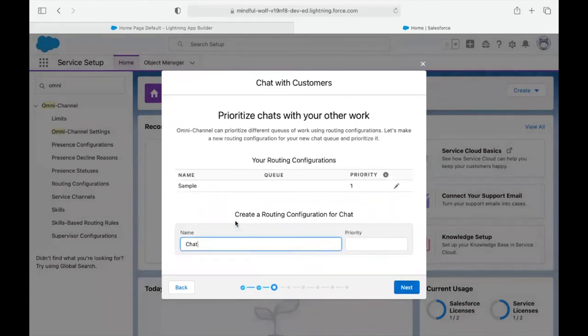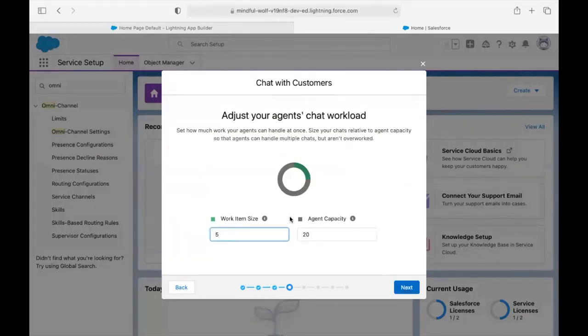You can prioritize different queues of work using routing configurations. So I'm going to make this priority 2 and make the sample queue the priority number 1 for users who are in that queue. You can also set how much work your agents can handle at once. Size your chats relative to agent capacity so that agents can handle multiple chats but aren't overworked. So we're going to keep the chat item work size at 5.